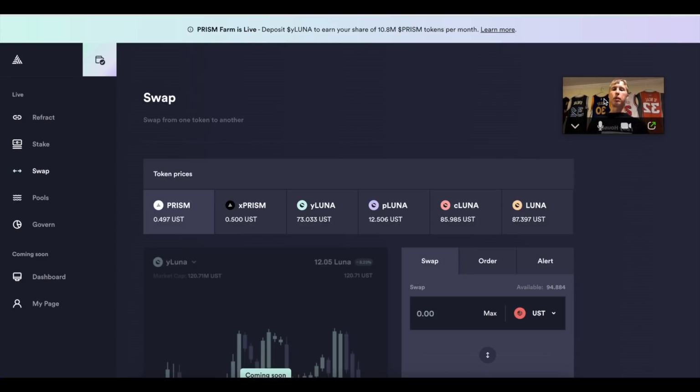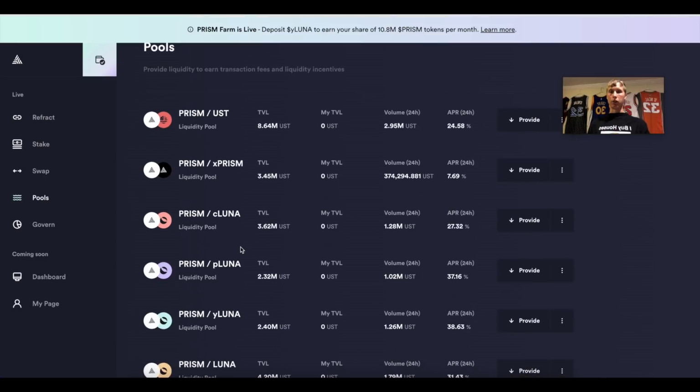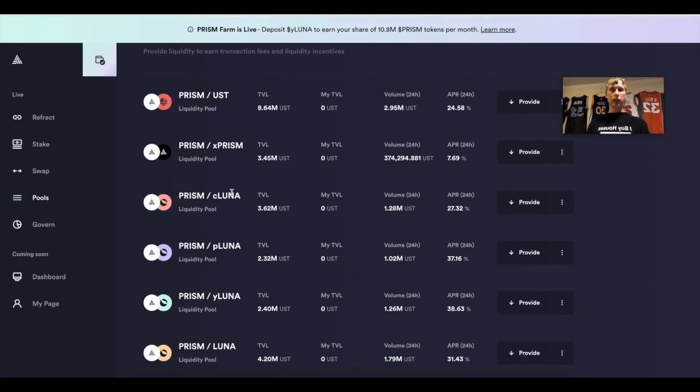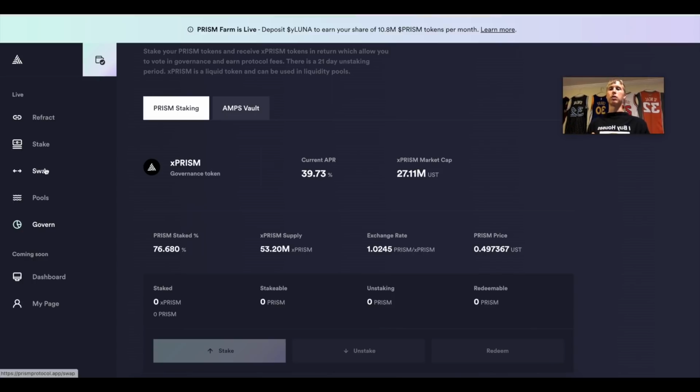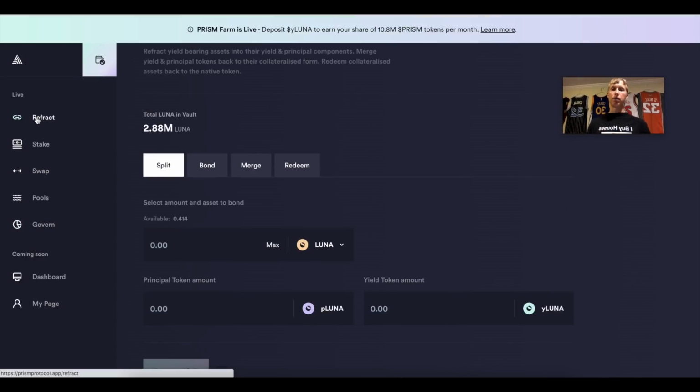So what will happen is if I want to participate in some of these things like the pools over here, I need to get some P Luna, I need C Luna, I need some Prism, I need Y Luna. There's different things and there's different ways to get it. There's also just a simple way where I can stake some Prism, but this is where refraction comes into play. So if I want to come to Prism protocol, I want to go ahead and get some P Luna and Y Luna. Well, all I have to do is take one regular Luna, or even one C Luna, and I can get one P Luna and one Y Luna in exchange.